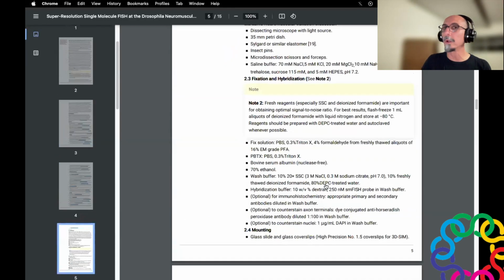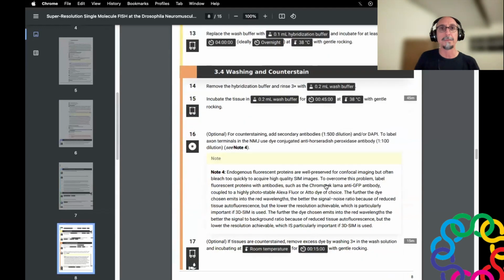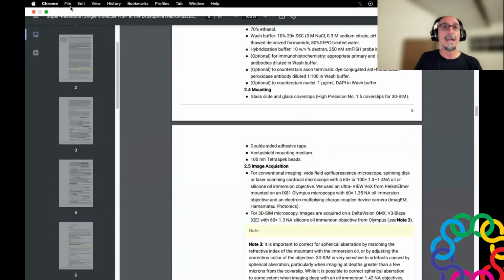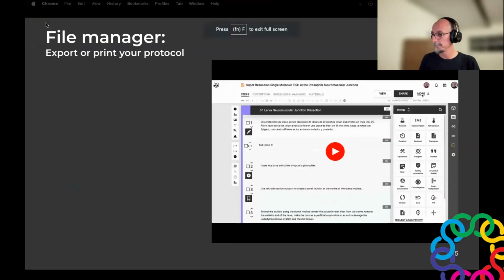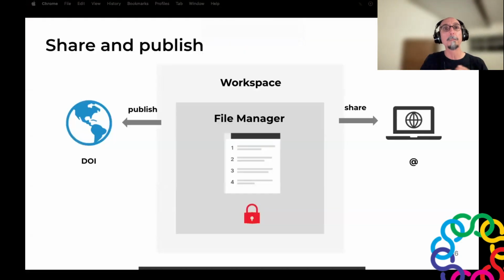This is a long protocol that starts with an abstract, an introduction, and eventually I get to the steps of the protocol. So I can have a hard copy next to me while I'm running my experiments. But you can also collaborate beyond the workspace by sharing specific protocols with specific people via email or by publishing them.